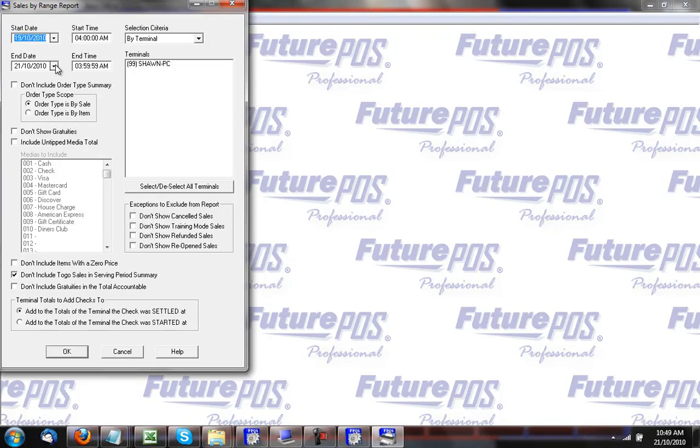So we'll choose the 19th, we'll choose the 21st. We'll select all of the terminals that we want included in this report. You can generate reports just for a single terminal if you wanted to. You can choose don't show canceled sales, don't show training mode sales, so you can get really in depth with this.